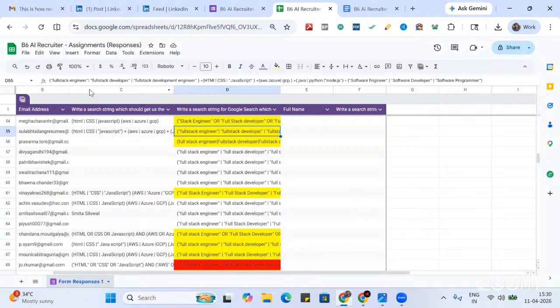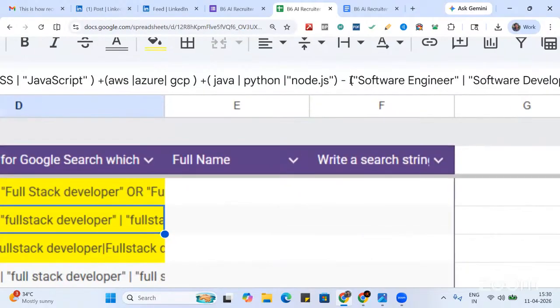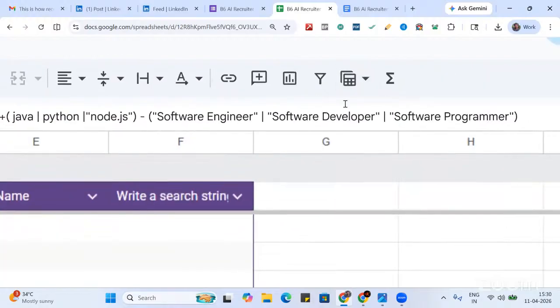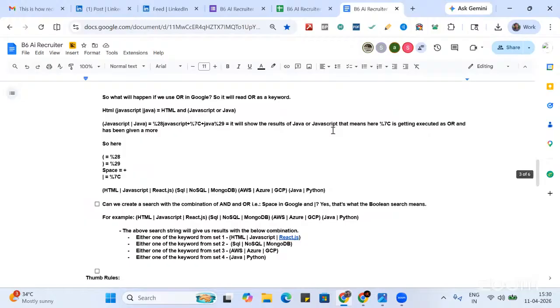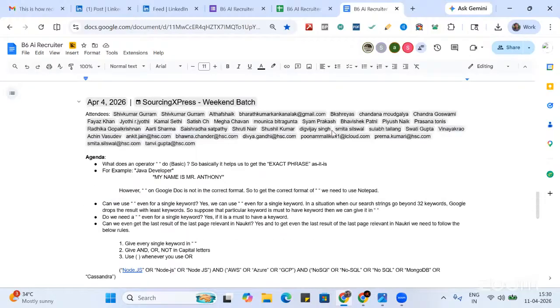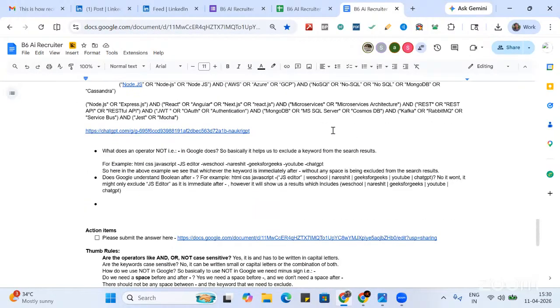So full stack engineer, full stack developer, this plus Google won't understand. It's only space which is AND for Google. Then minus, there is a space between minus and this open bracket. And after minus, Google doesn't understand OR. It should be minus software engineer, minus software developer, minus software programmer, which we covered in our previous session, how exactly NOT works in Google. Sure, I'll just check and resubmit.